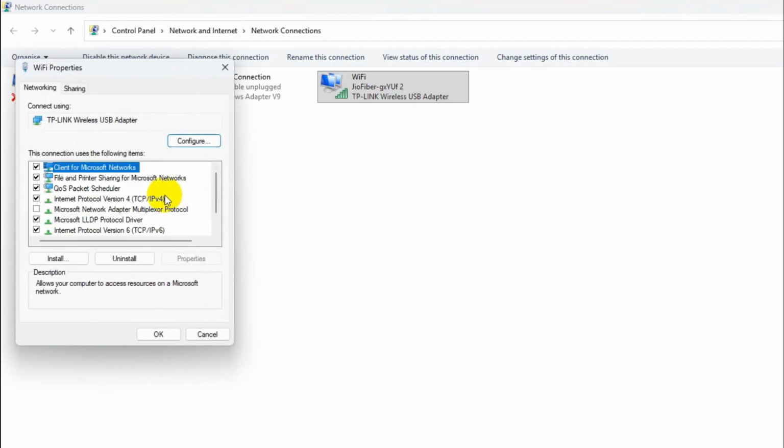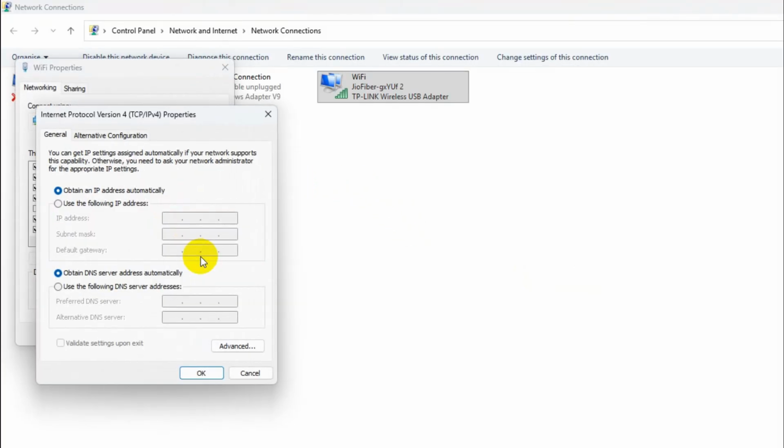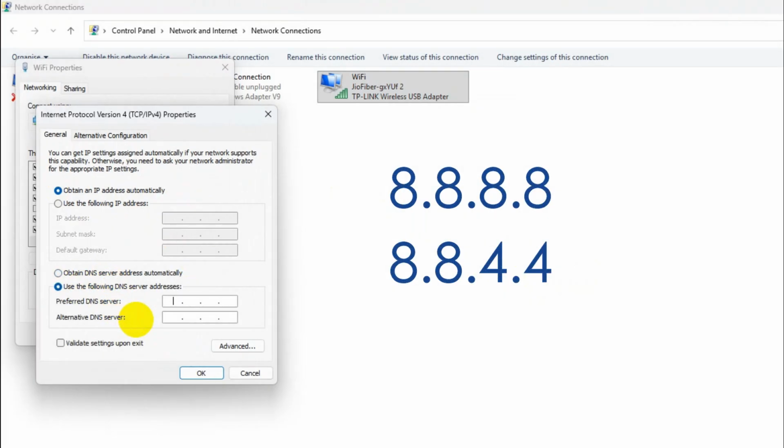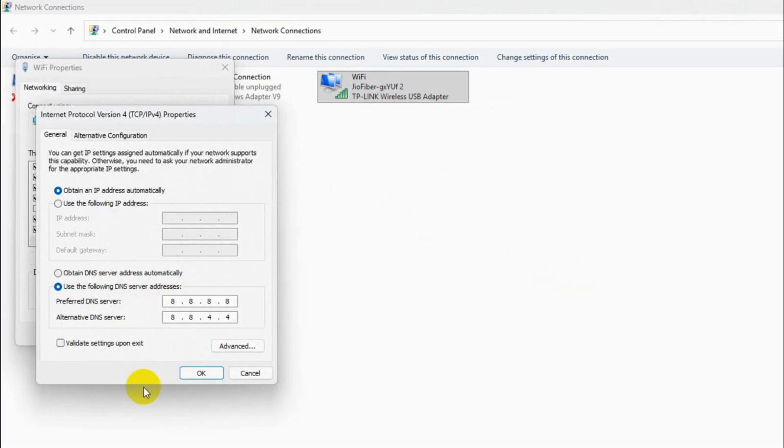Select IPv4 and go to its properties. Make sure this option is selected and in the DNS server type this address and save the change.